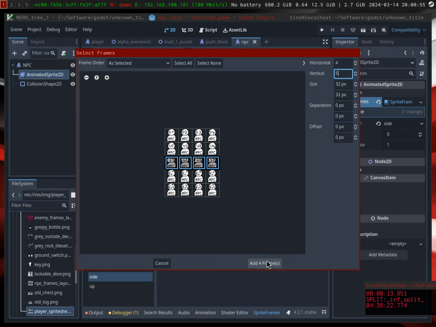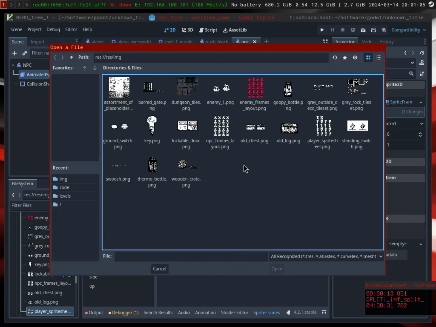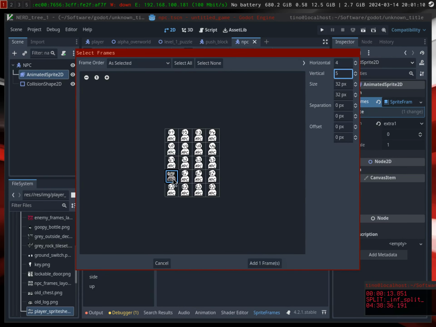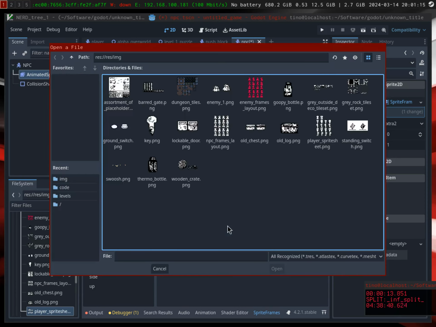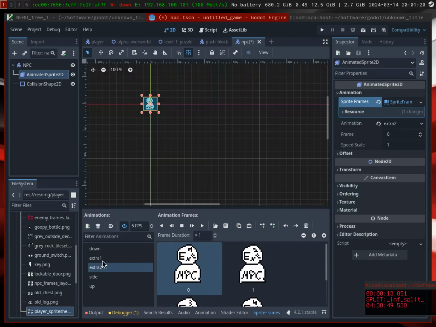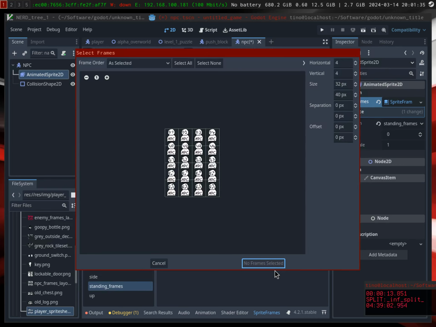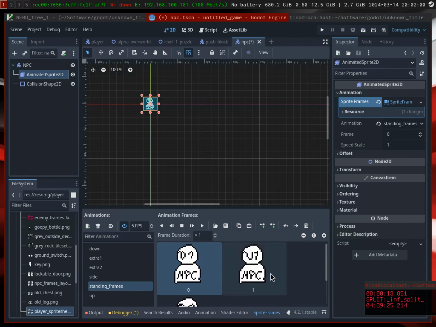So the side is going to be mirrored horizontally, so we only need one. Extra is just extra. Might need it, might not. Now we have these, and I'm going to add one more, and we'll call it standing frames, which are going to be the first frame of every animation. So up, down, side, and extra. Maybe not extra. Or the second one, depends on how I will set this up, but for now this is going to be good enough.